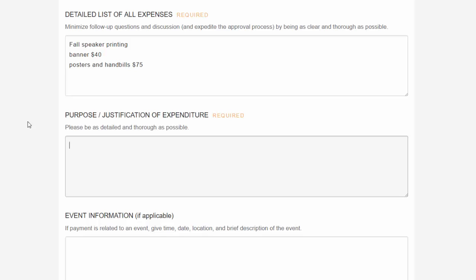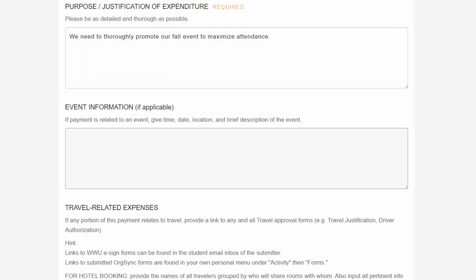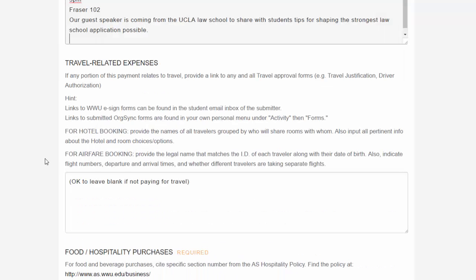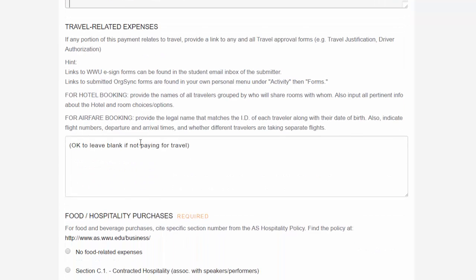And here you'll enter a brief justification for why you need to spend these funds. And we do want to know the event information if it is related to an event. And so here's some event information about that. Promoting our law school event. Coming on down, this is not related to travel, so you can leave this blank, but if it were, you would need to input these details about the travel related expense.